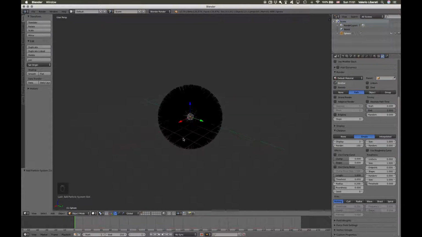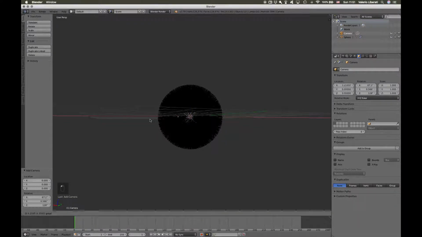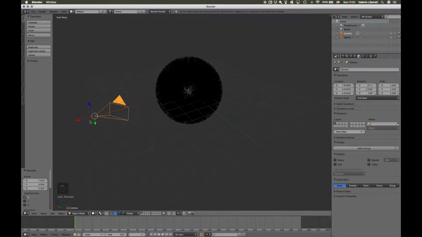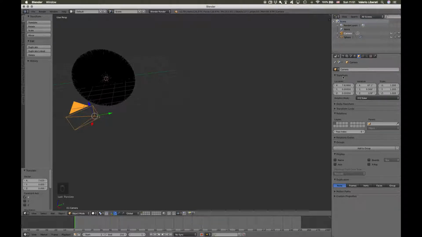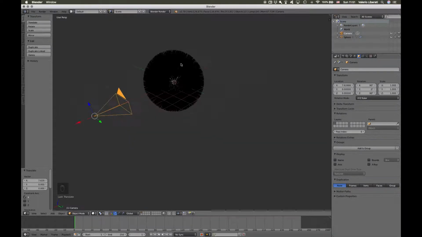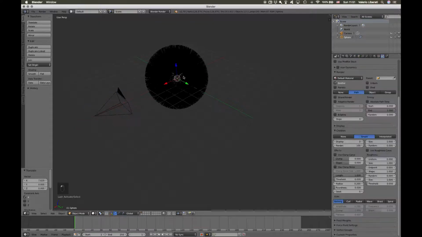Well, before continuing, let's add a new camera. Okay, so camera, and let's rotate it so 90, 0, 170. Sorry. Now, once we've done this, we can continue with our furry ball.